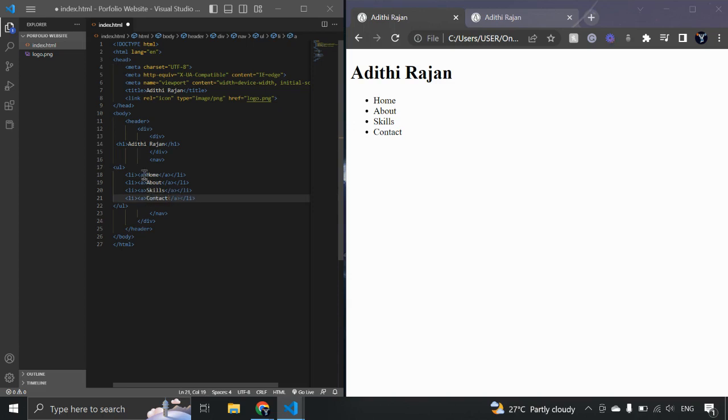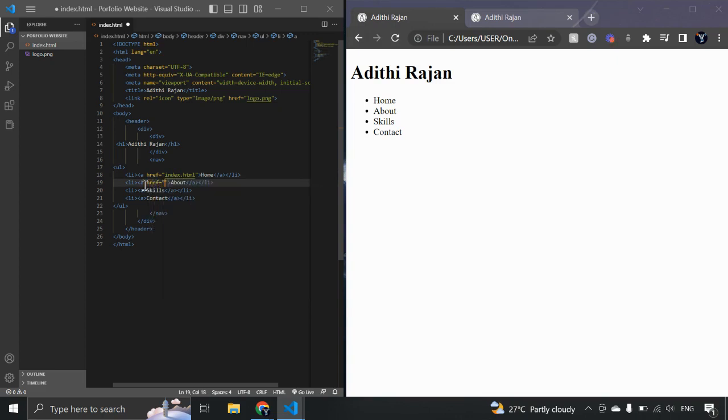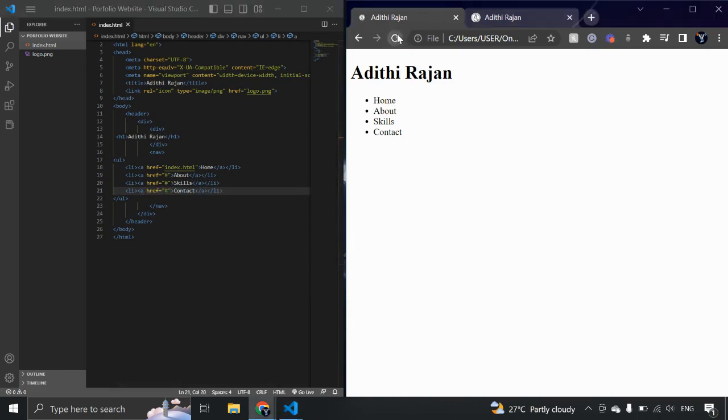We must also provide an href section to specify the address. For example, when you click on the home page, it should move on to the index.html page. Similarly for about, skills and contact section, but for now we are going to keep it in hash. Let's copy and paste this. Now let's save and refresh the page to see the changes. Now you can see that all the unordered list has changed into anchor tags or links.